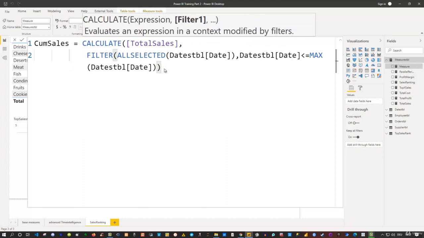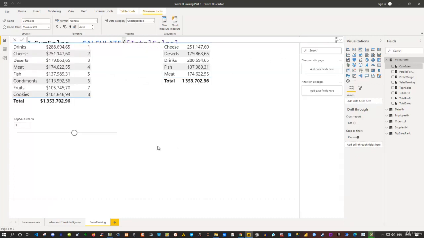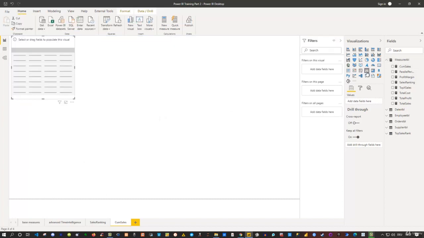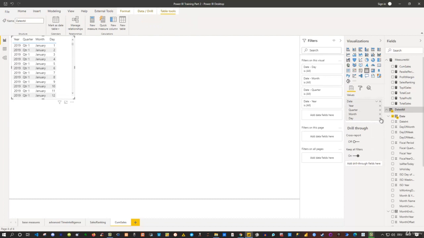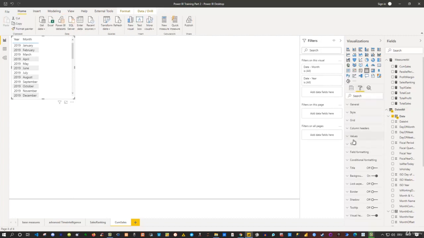Now if I press enter, let's have a look at the cumulative sales. At first I'd like to go to a new page here, and then simply say this will be the cum sales. Let's start with a table, and quickly check that out. If we go with our dates table and use our date and drag it into the values, or simply tick it, then we get the hierarchy. If we untick this one and the quarter, because I only want to have the year and month just for this visualization purpose, then I go inside here and, for the value section, make it bigger so you can see that better on your screens.